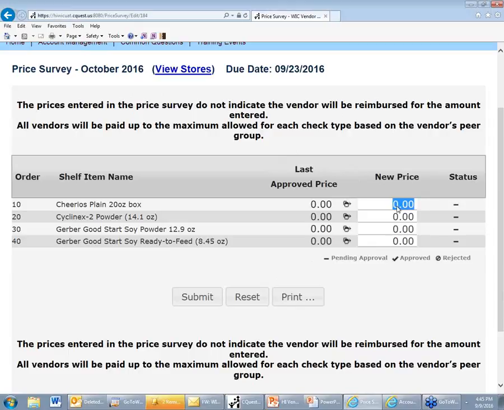Now, entering data in the price survey screen is actually pretty simple. You just highlight this field, and you can tap down row after row after row.